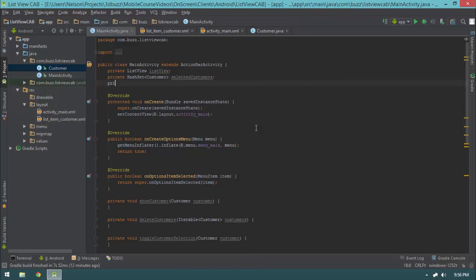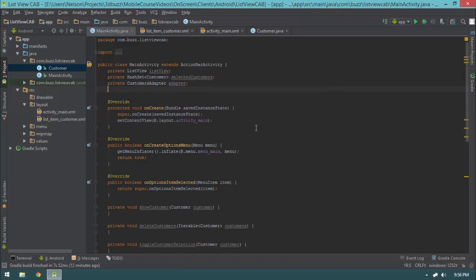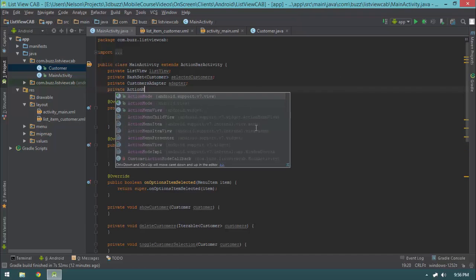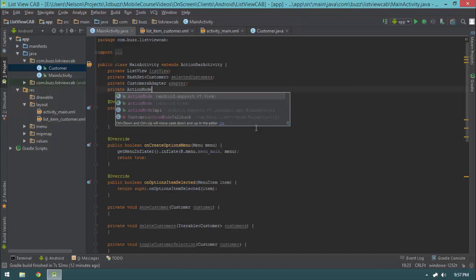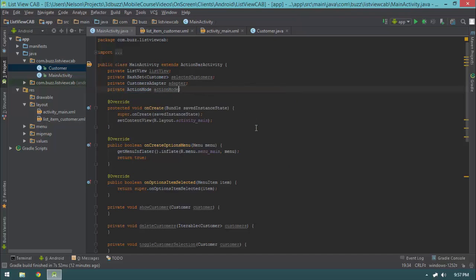So next up, we need our adapter. So I'm going to say private customers adapter, and I'll just call this adapter. And then finally, we need our action mode, and we'll call this action mode. Make sure when you look at the IntelliSense that you're selecting the Android.support.v7.view action mode. So the action mode, again, we talked about contextual action bars before, but the action mode is kind of the object that represents the contextual action bar being shown and hidden. You'll see an example of this being used very shortly.